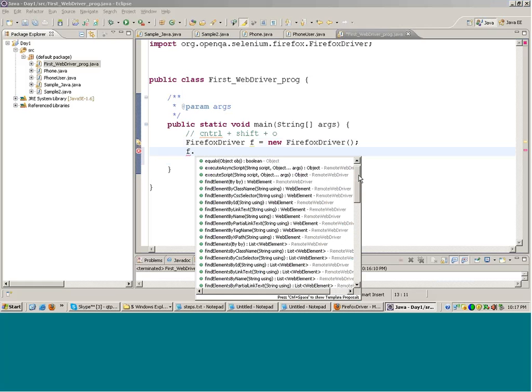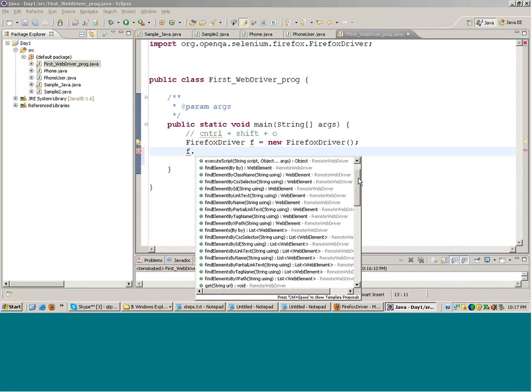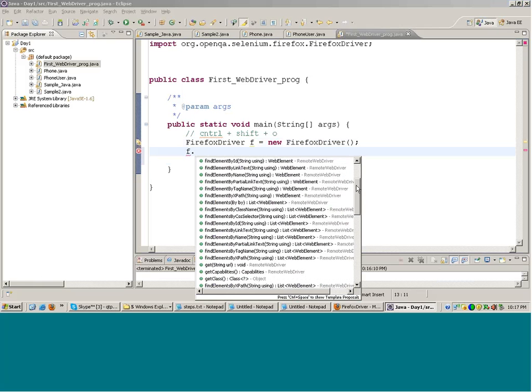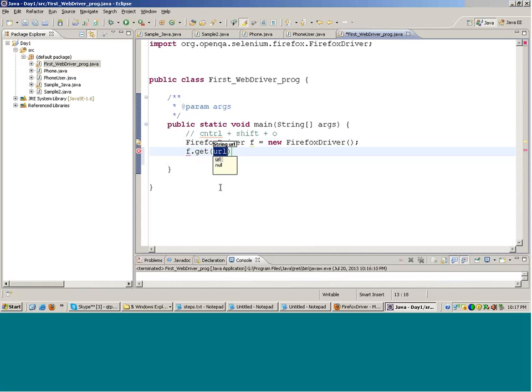There are many features present in this class. For example, taking a very simple thing like get, you supply the URL where you want to navigate. Suppose I want to go to any website, say http ebay.com. Now there's another catch over here.